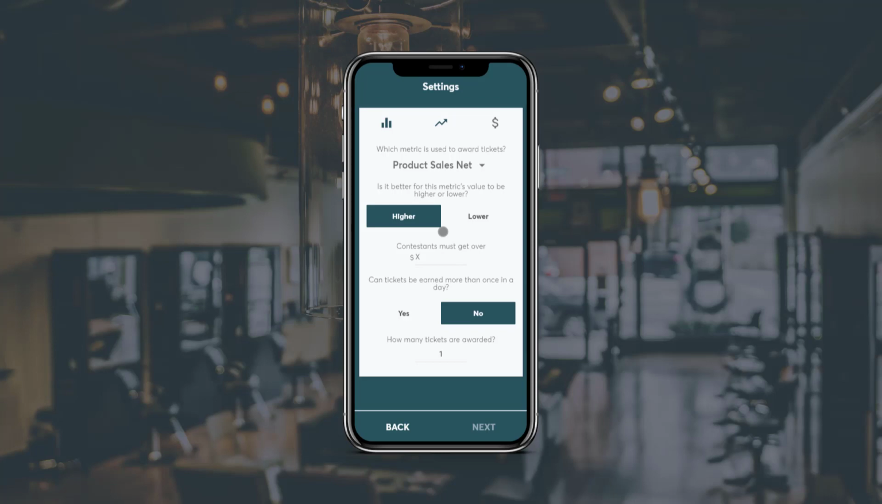An example of when a business would want to have a metric be lower is something like average wait time or average service duration. Then enter in how much contestants must get over, which is the sales number contestants must reach in order to earn a ticket. For this, we will enter in 30, which means that contestants will have to sell at least $30 in product a day to earn a ticket.